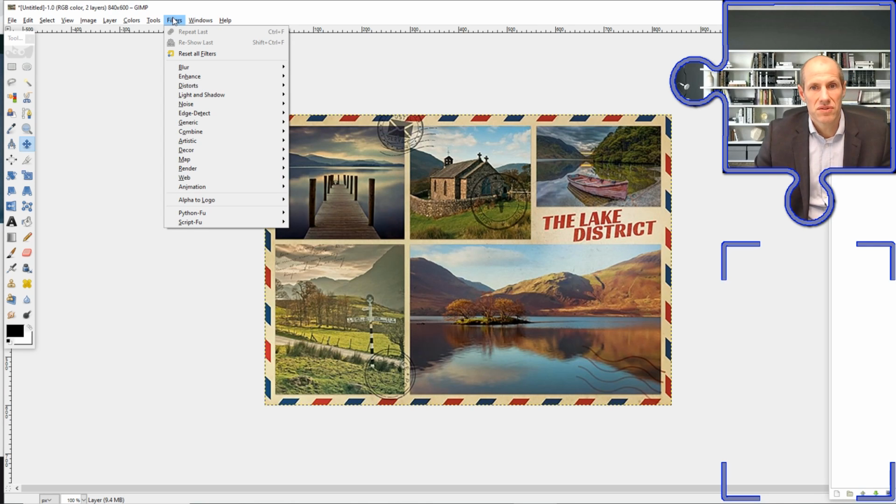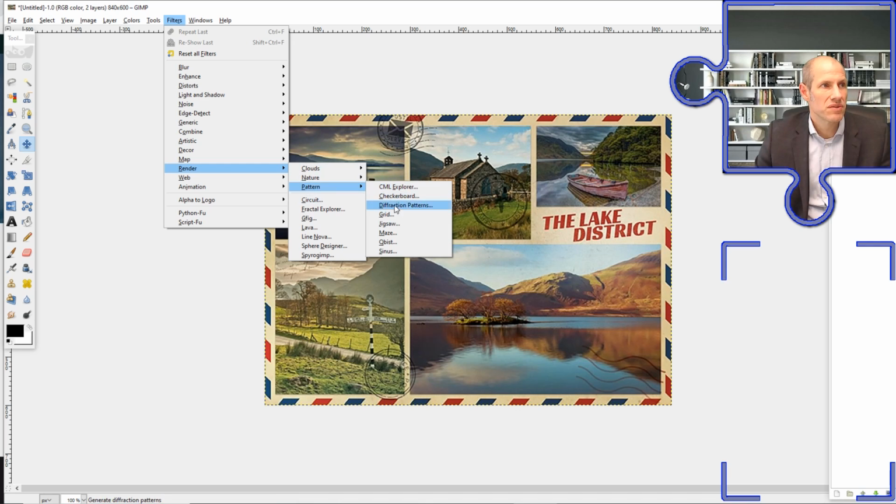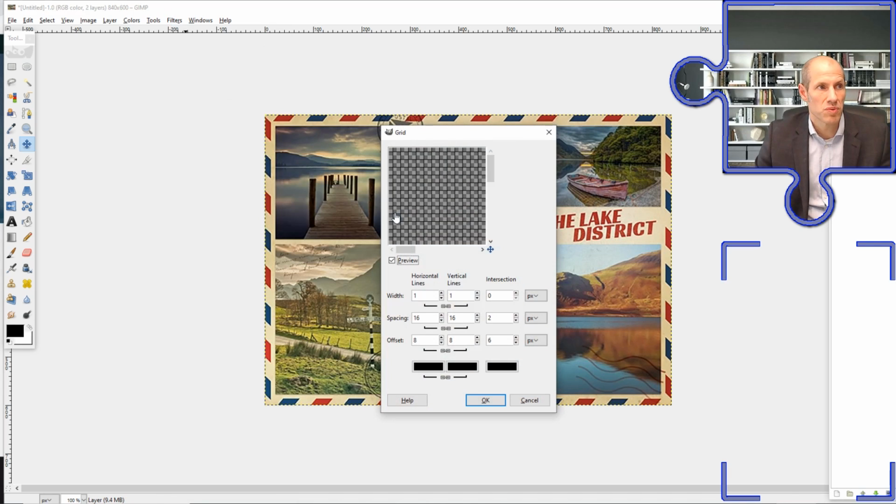Under the menu Filters, there is something called Render, and if you go to Pattern here, you can render a grid, and that's what you want to do. This lets you render a drawn grid on the layer that you're on. But you still have to use a bit of math or think a bit to get this right, because this is just the width that says how thick the line of the grid will be. And I think 1 is good for this.